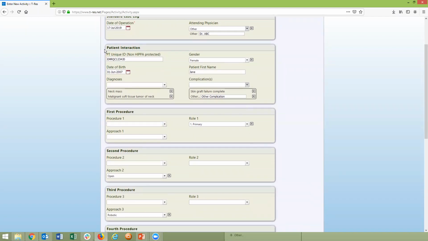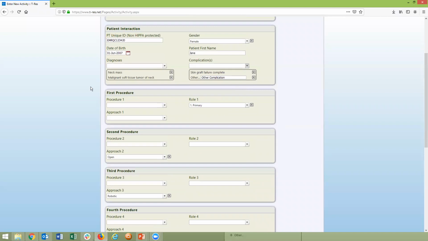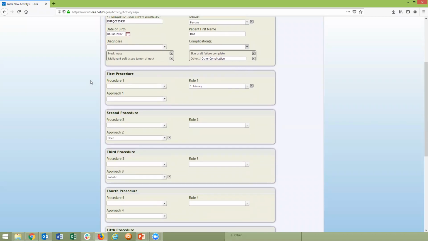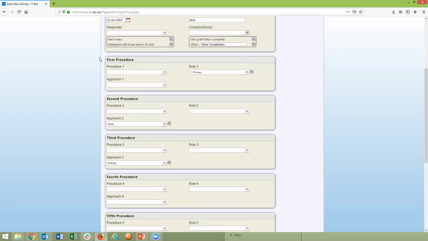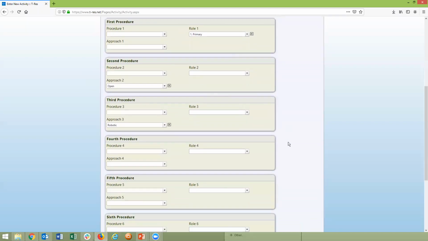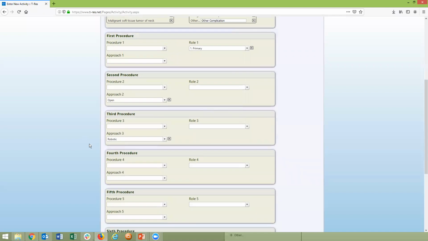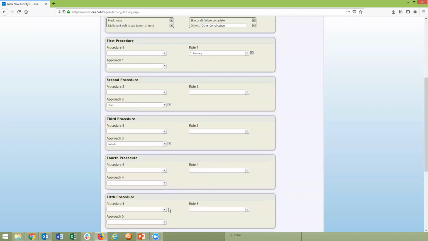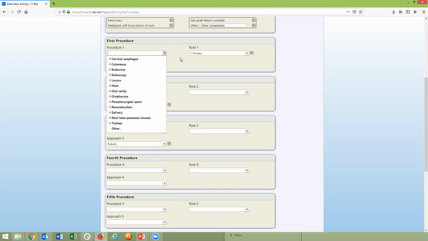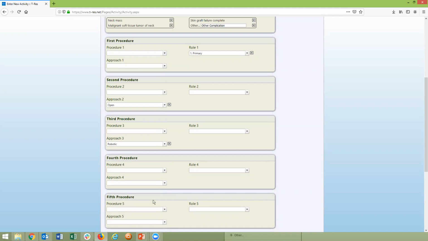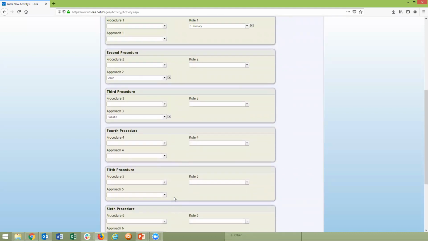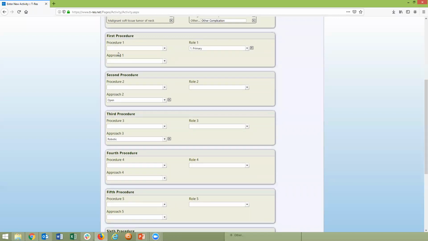So this is your patient interaction section. And next we're getting into the procedures. So you'll see that there are 6 procedure sections. First procedure to 6th procedure, and they are all essentially identical in the types of fields that we have. So we've got procedure, we've got role, and we've got approach. And additionally, all of the options that are in here are the same. So procedure 1 through procedure 6 have the same options, and then similarly for role and approach.